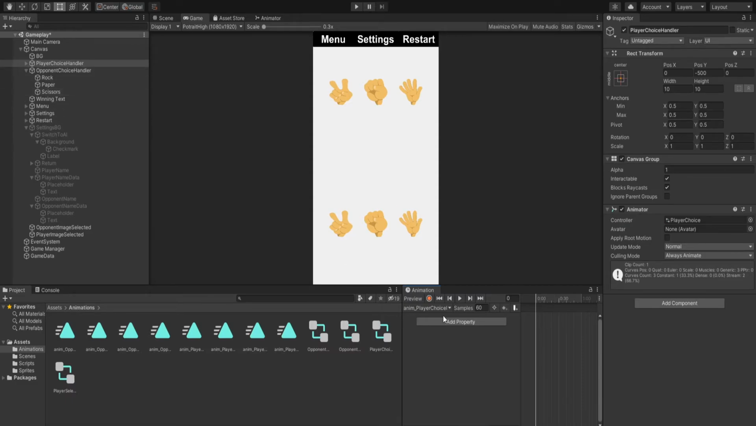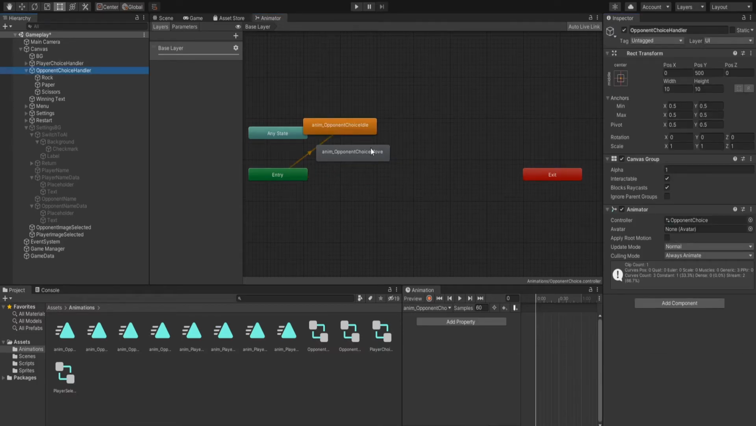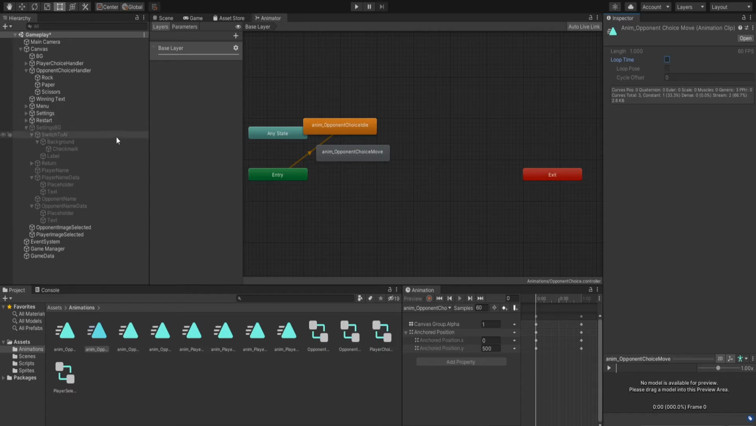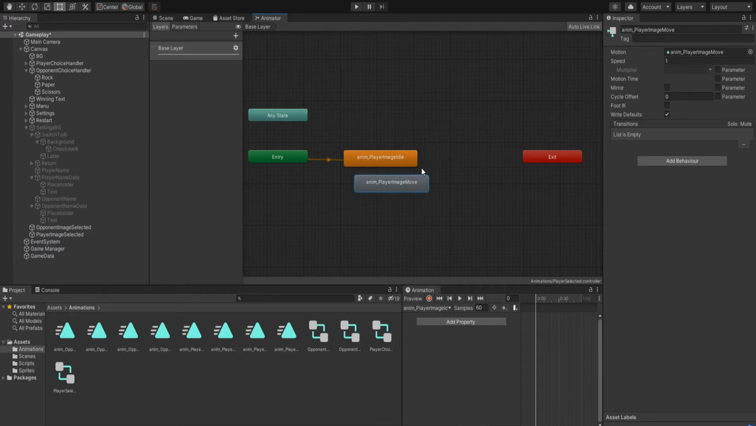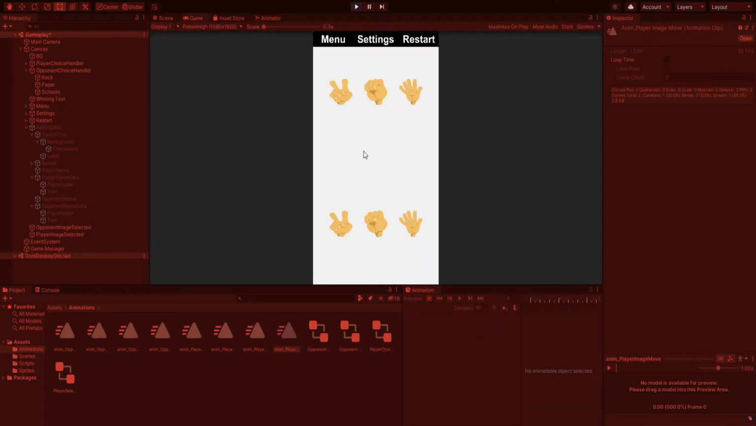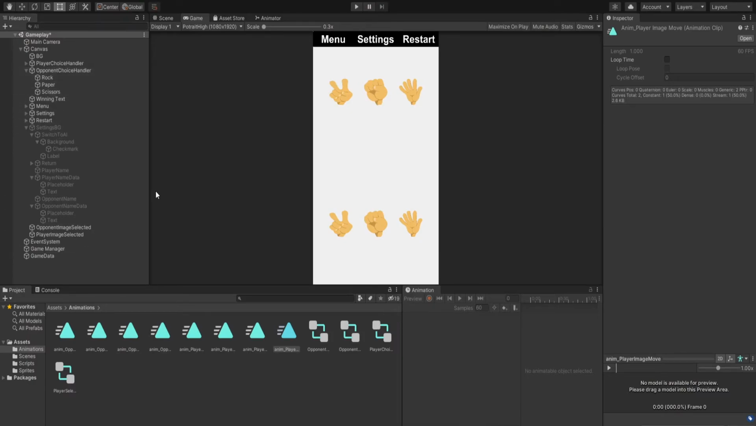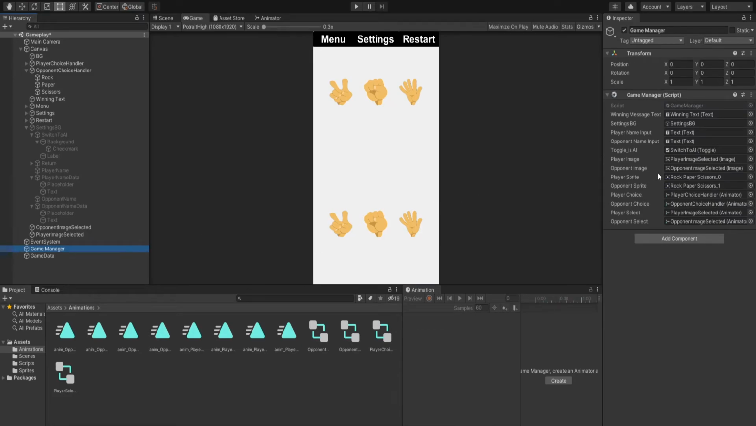First, let's change the animation. In the animator, set the loop to off. Again in the animator, set the loop time. Wait again. The player is not moving. There is a problem with the player choice handlers. Player choice. Fine. So there should be a problem with the name. It's set in the game manager.